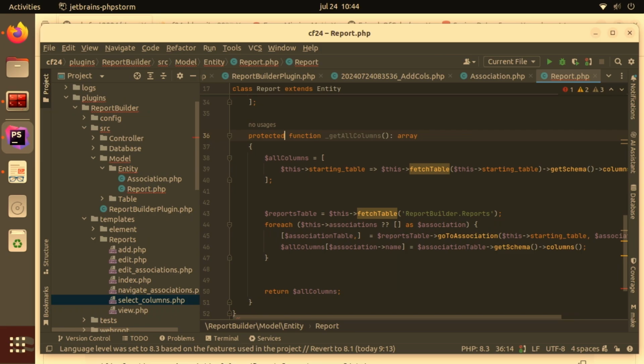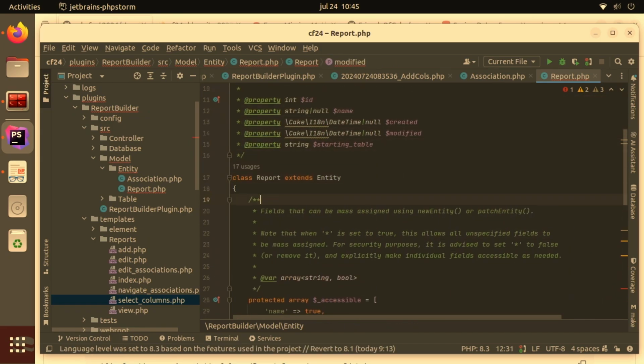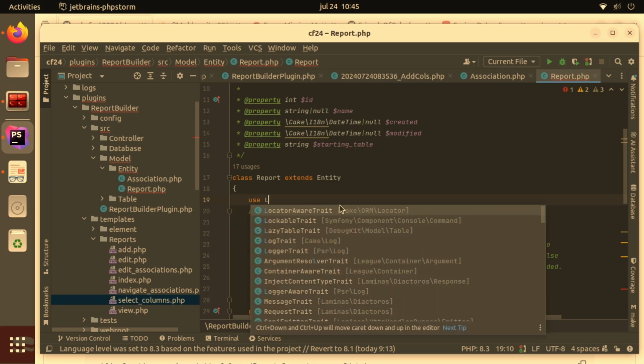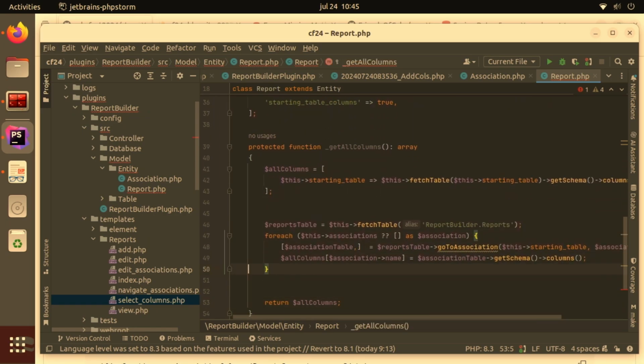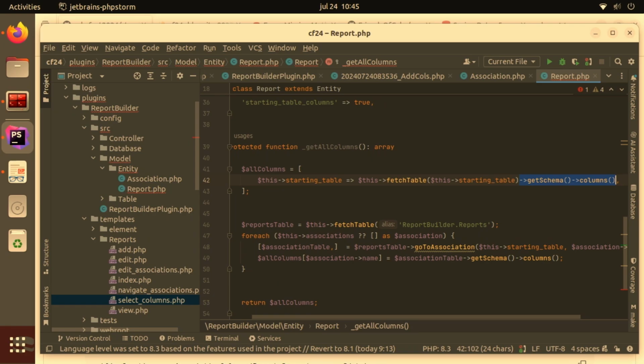create the method. Accessors always are protected function underscore get, and then whatever name of a column you want to use. In this case, we have no parameters and we return an array. So we need the locator aware trait again, like this, so we have access to the fetch table. And then you see we are fetching the table and getting the schema of the table and then getting all the columns for that table. So that's all the trick.